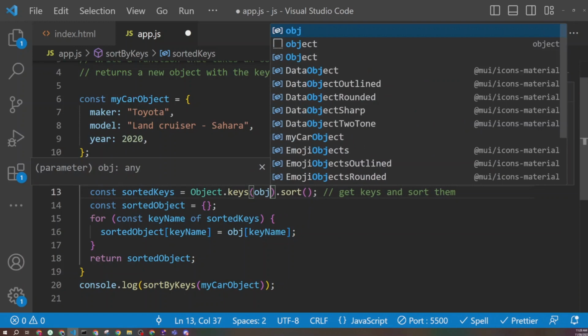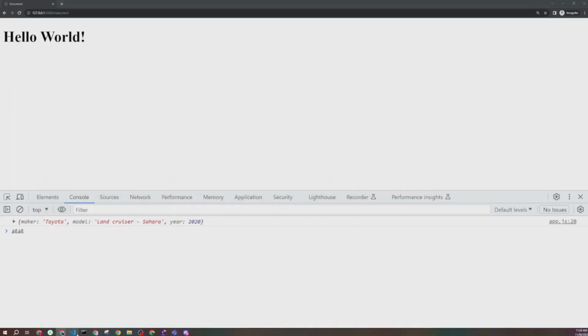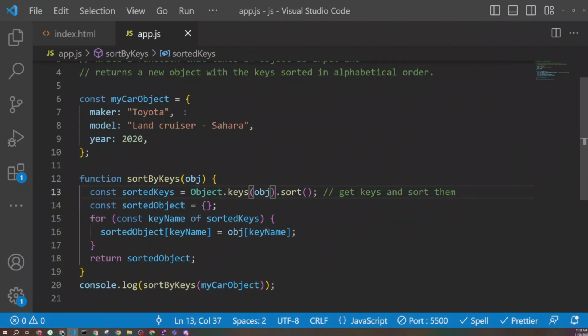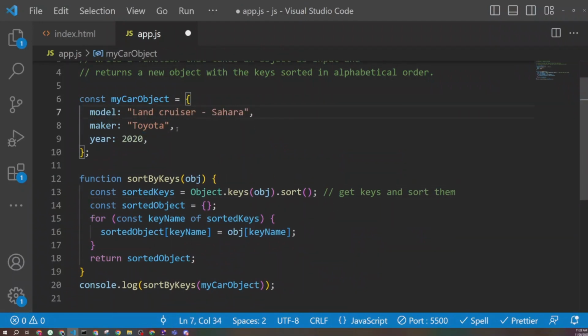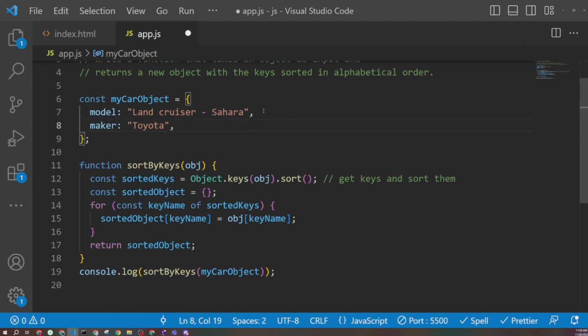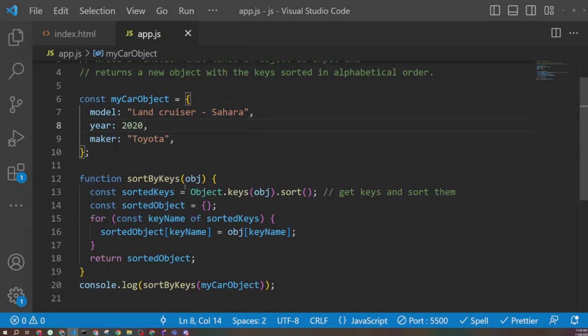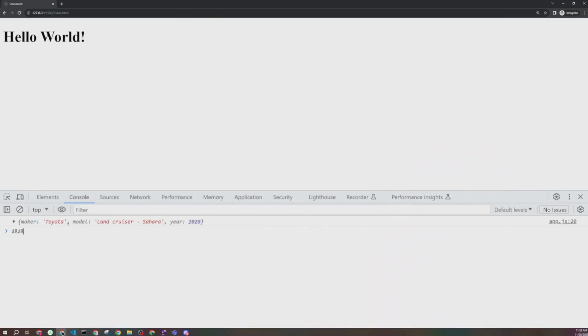Now let's go back to our browser, and there we go. So you can see it is in order. Here both are M, but A usually comes before O, right? So maker is first, model, then year. I think I already put them in order, so let's switch them around and make sure this is working. Even let's put this one in the middle. Let's mess it up. Now let's go back to my browser, and it's still working. So maker first, model, then the year.